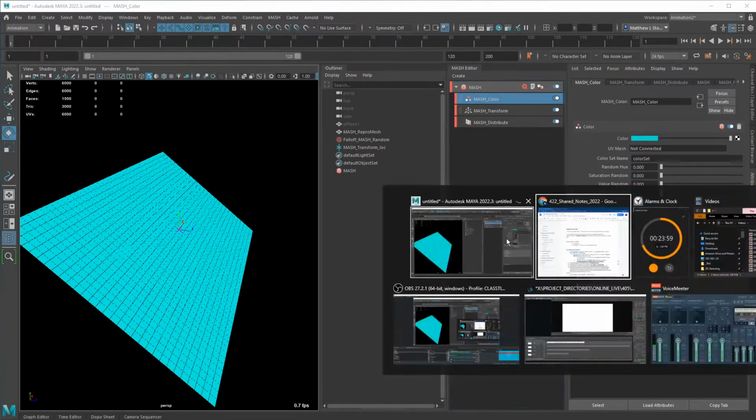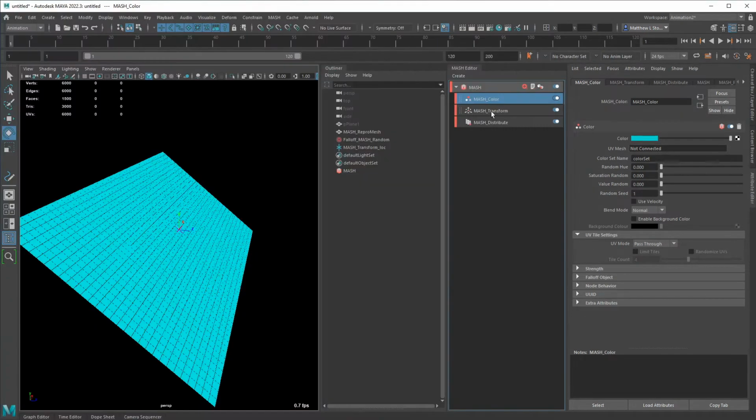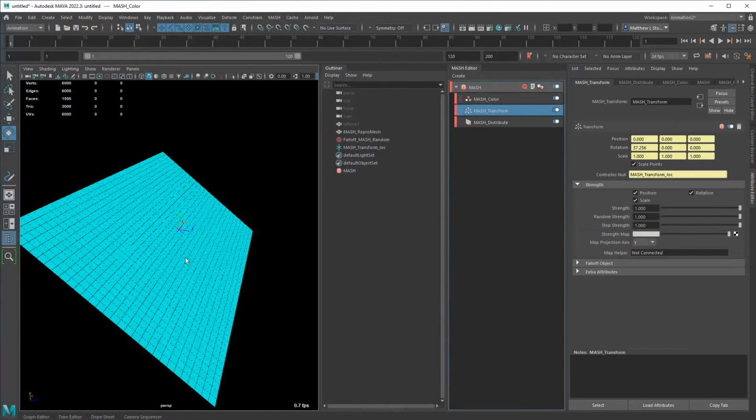And then looking at our list, what do we do next? In the mesh editor, color node should be above transform node. Yes, it's above the transform node. Next, the repro mesh before adding the particle collisions. I did transform it already. That's the rotation. That's done.